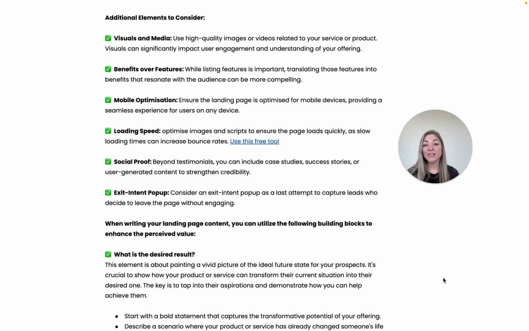Loading speed is also super important. So again, you don't want to lose users just because your landing page is loading way too slow. So there are quite a bit of free tools available out there that really give you good insight into your current score, and it also provides you suggestions on what you can improve.